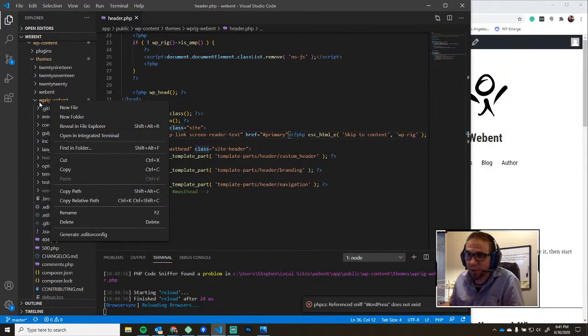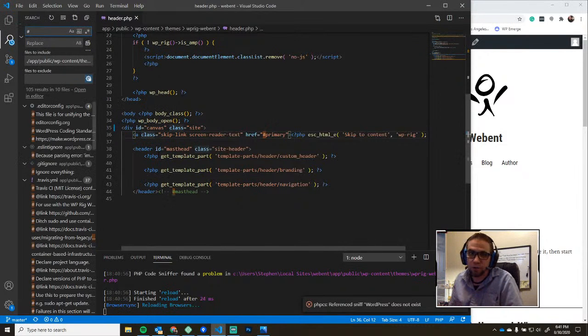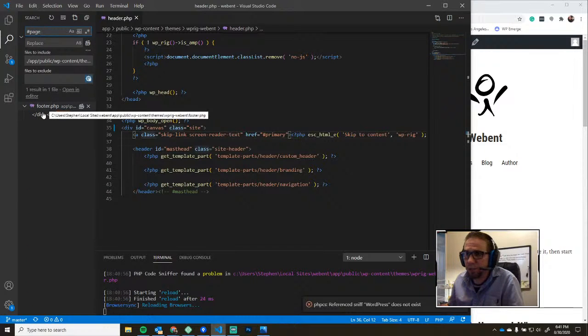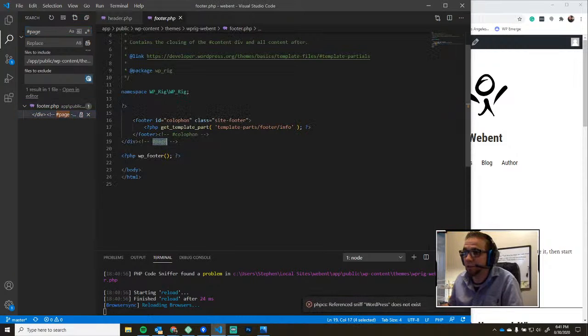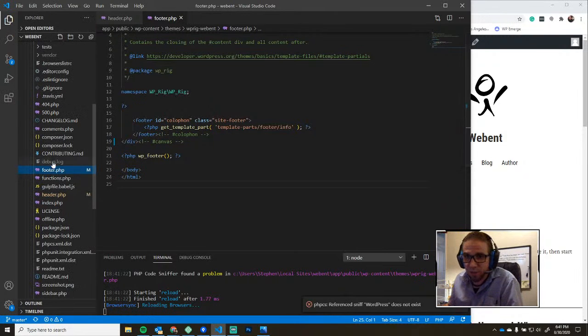So instead, I'm going to right click on the theme folder, find in folder, and I'm going to search for hashtag, which stands for ID, and then page. And we can see here that the footer has a comment saying this is the end of the page, and I'll just update that to canvas since it's been updated to canvas. That was the only other place where that ID is being used.